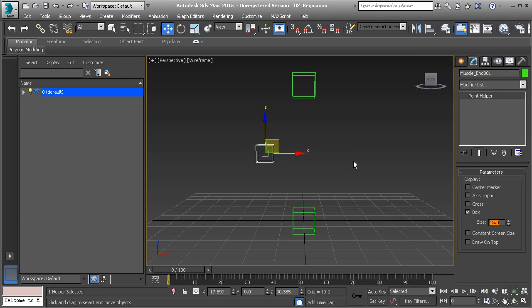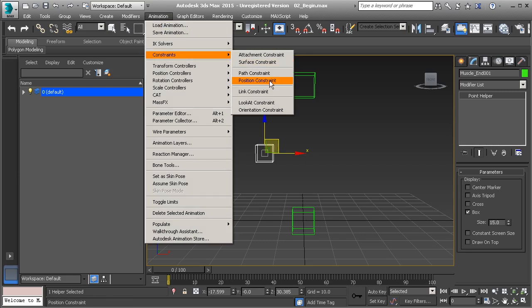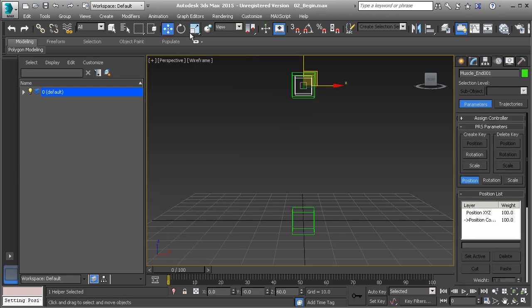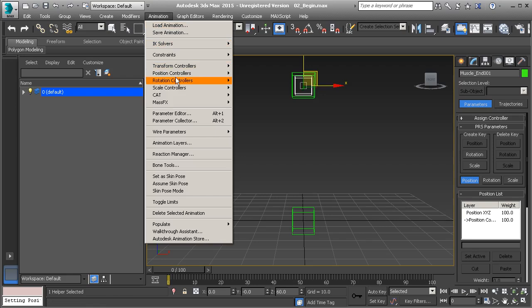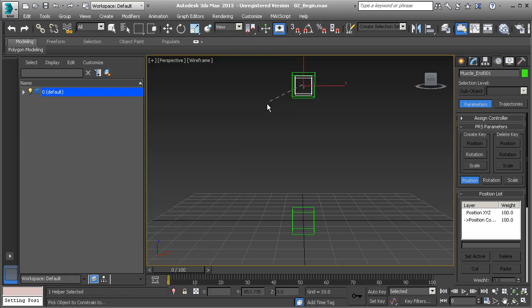All right, sweet. Now from here, let's go ahead and make sure that this is placed in between these 2 helpers. We can use a position constraint to do that. So with it selected, we'll go to Animation, Constraints, and we'll grab the position constraint. Let's go ahead and connect to one helper. And now we'll go back to Animation, Constraints. We'll reapply the position constraint, and we'll select the next helper. And now it's perfectly centered.